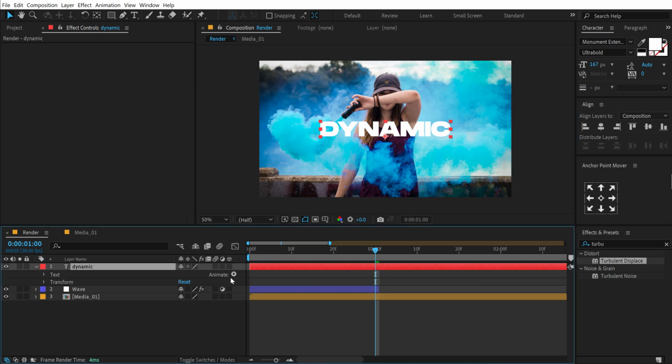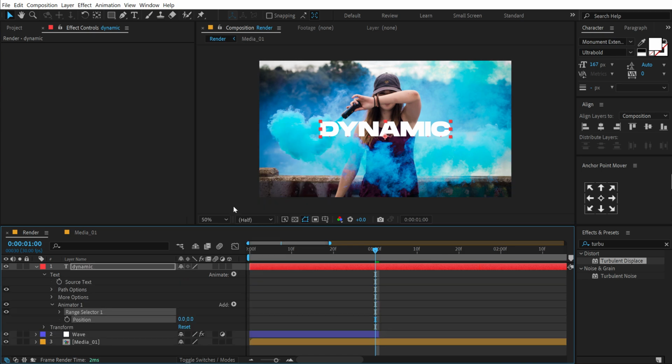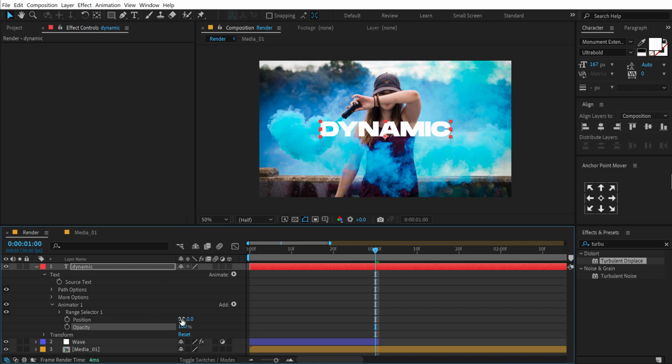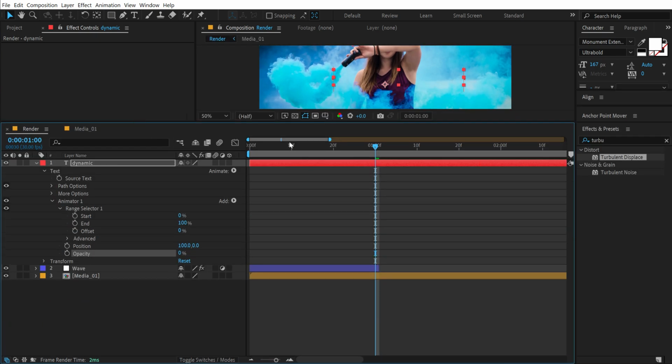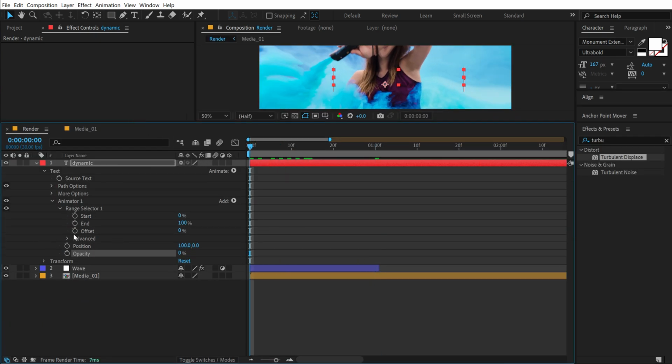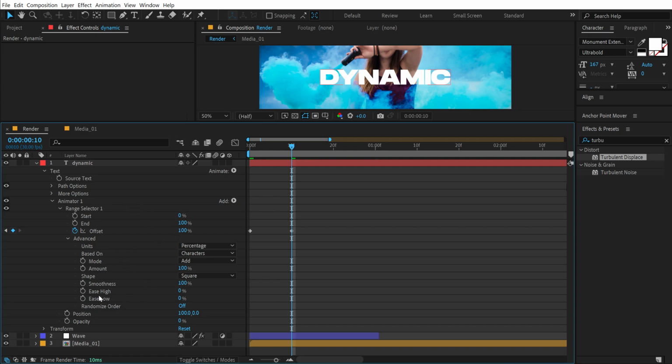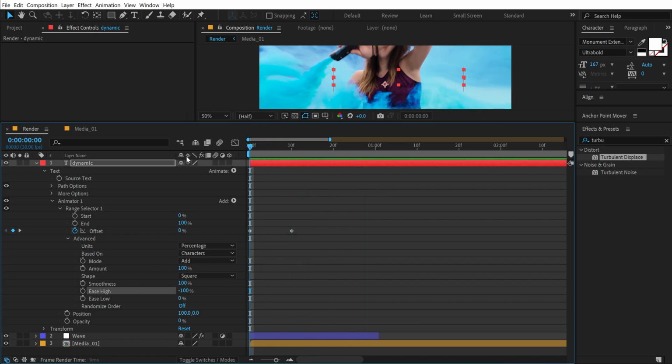Then click right here, go into animate and add a property of position, and then click on add a property of opacity. Let's set the position to somewhere around 100 and opacity down to 0. Go into the range selector one. Let's make some room right over here. And I'll go at the very start and create a keyframe on the offset. So I'm gonna click right here, go 10 frames forward in time, and let's set this to 100. And then go into the advanced properties, and I'm gonna set the ease high to -100. I guess. So yeah, that is a really nice text animation, as you can see.